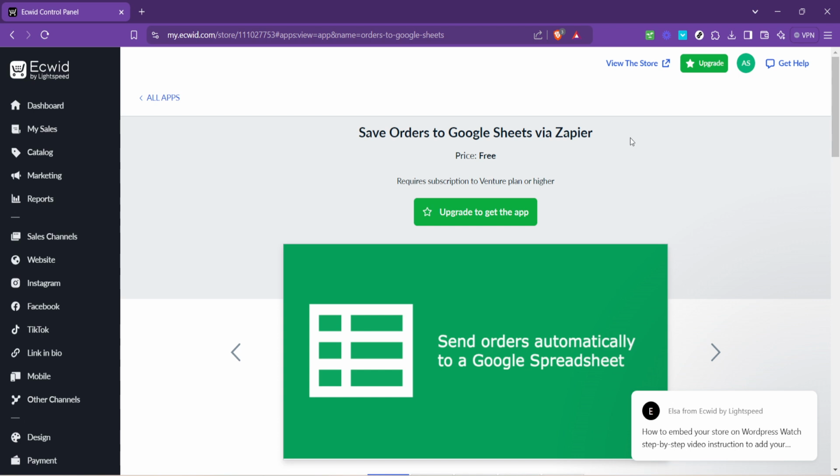And that wraps up our guide on how to use Ecwid on Google Sites. With your new e-commerce platform set up, you're now well on your way to offering your customers a smooth, integrated shopping experience. So dive in, explore, and most importantly, have fun bringing your online store to life.